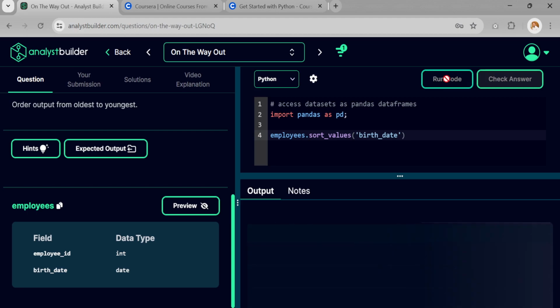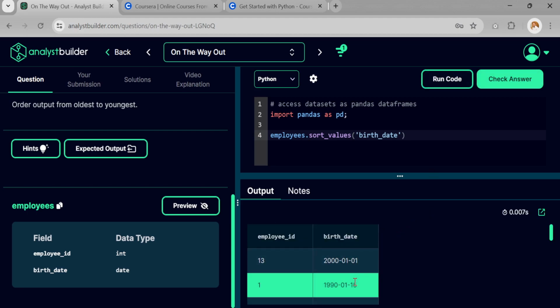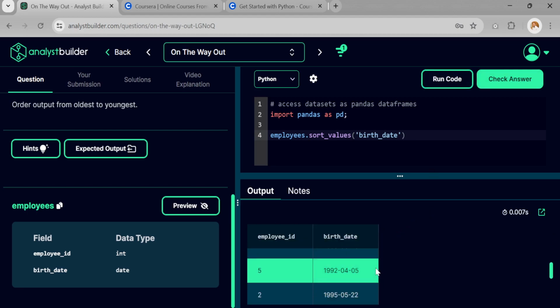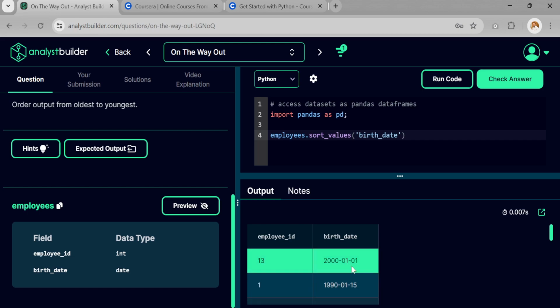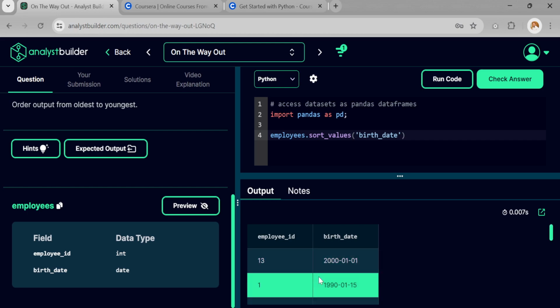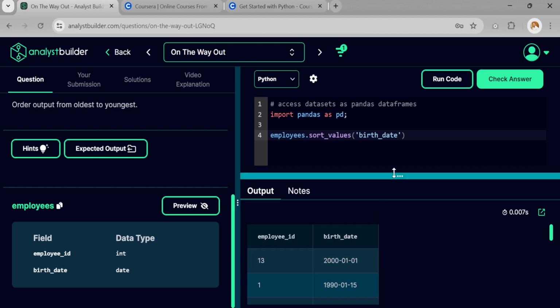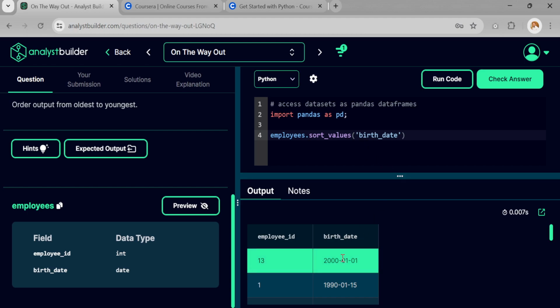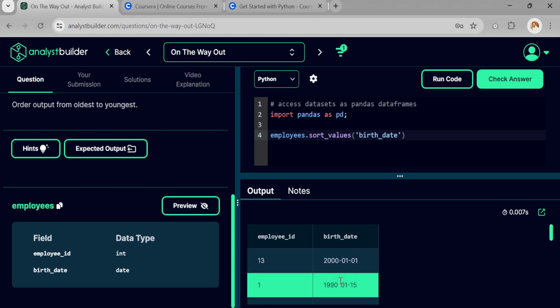Let's see. Yeah, we have got the output, but it seems different from our expected output. As we have sorted it, the birth date of the oldest one should come first, isn't it? But 2000 is first, and 1990 should come before this one. So this is not working.